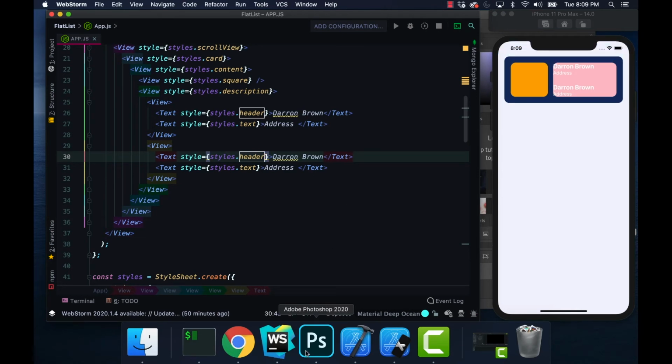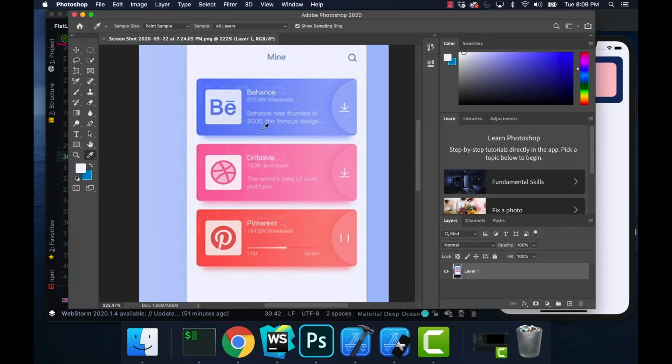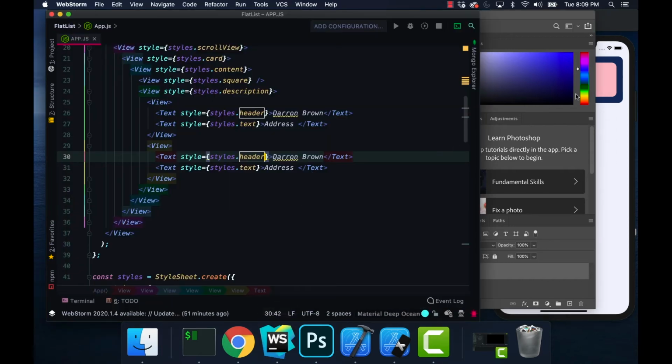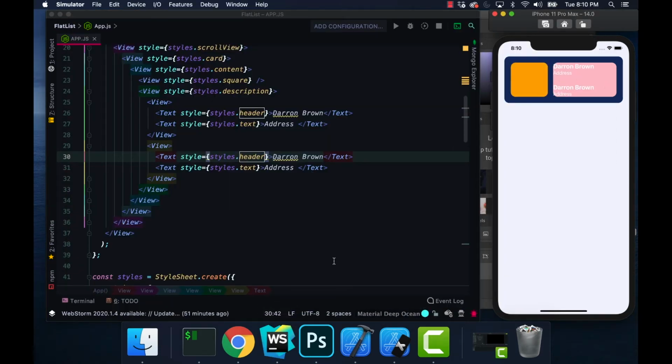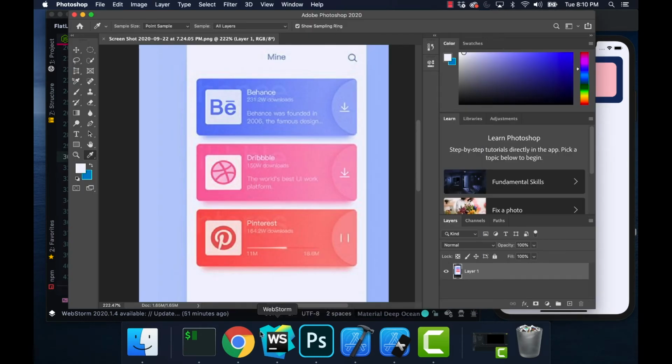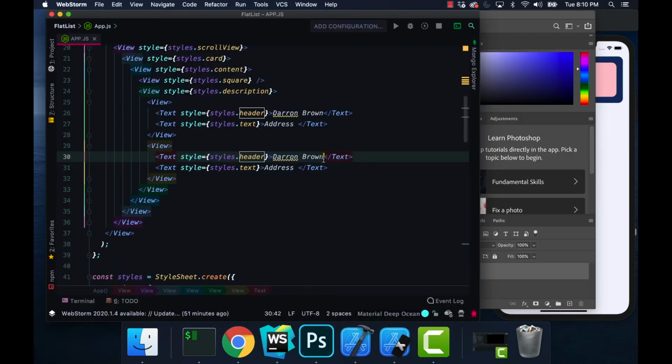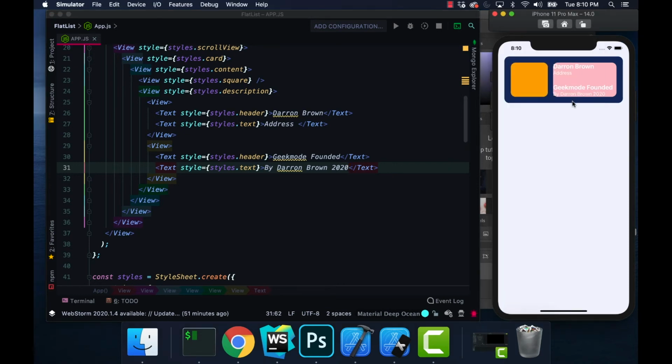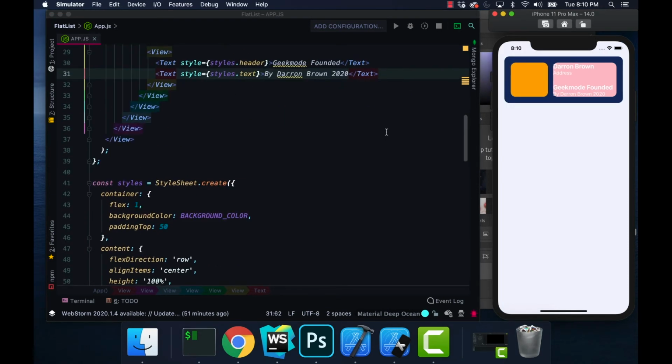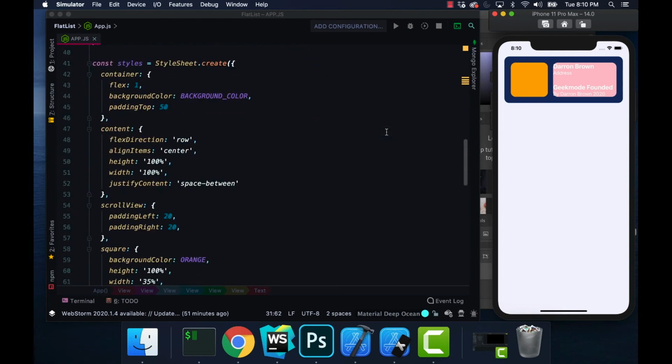Okay, and then how does that look in the design again? Well, I don't like the way, I'm gonna add some. Well, let's see. I'll just say something like GeekMODE founded by Darron Brown 2020. All right, that's gonna have to work for right now. This is just a tutorial showing you guys how it's supposed to work.